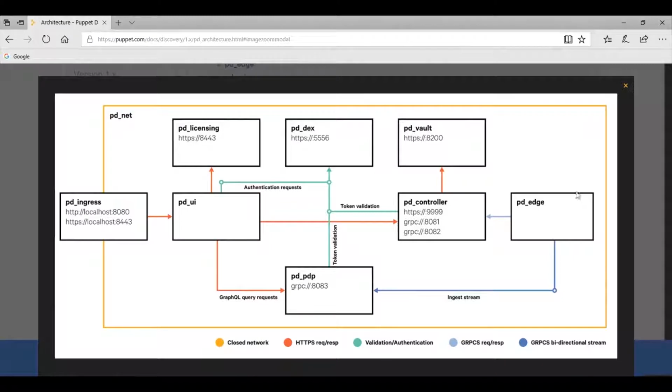These are the different components of Puppet Discovery. Each component runs on its own Docker container. PD UI, ingress, licensing, PD Vault. This is where all our credentials, AWS credentials and other credentials that you would configure, get stored encrypted. PDH controller, PDP.